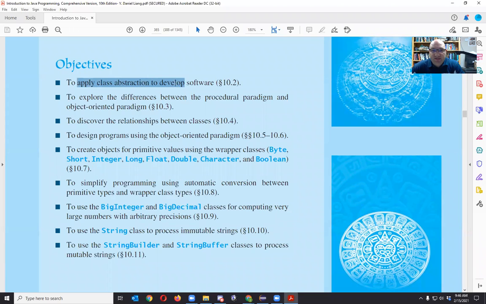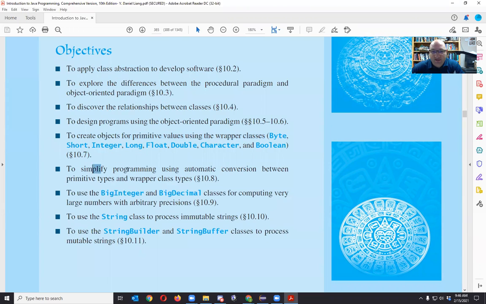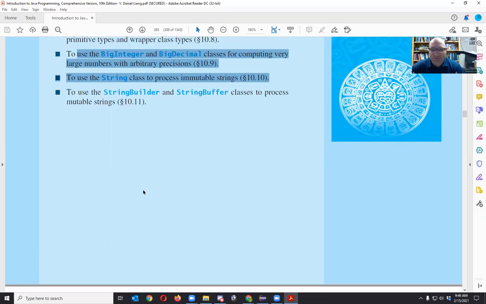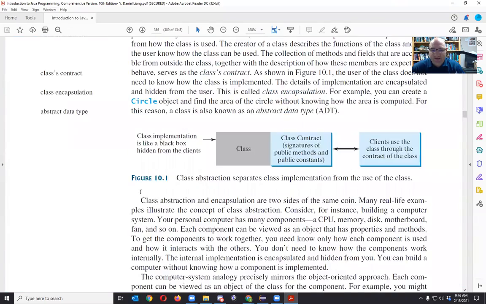So here's all the goodies out of Chapter 10. Discover relationships between classes, lots of other fun stuff. Primitive wrapper classes are actually stupid helpful. And then conversion between primitives and wrapper types. Ooh, BigInteger is always a challenge. And it's crazy to think about, but it's a lot of fun. StringBuilder, StringBuffer. Okay, let's get this party started.